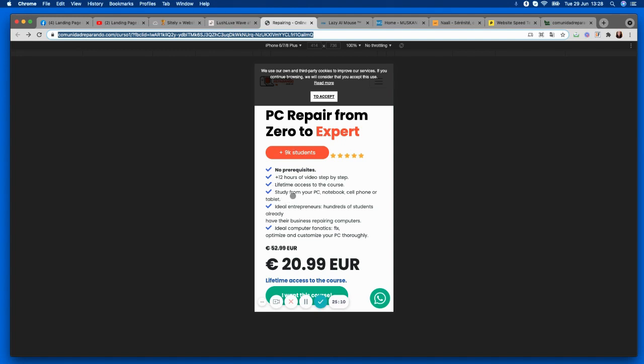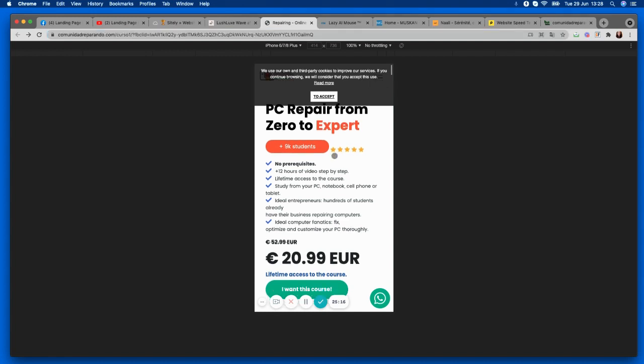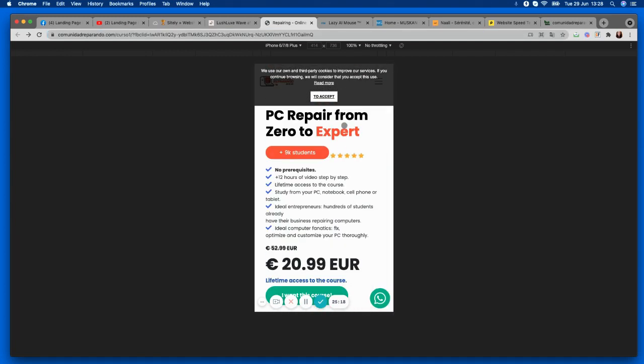So this is the one I translated. This is PC repair from 0 to expert. Now, for some reason, I can't get rid of the cookies on there. But I can see that the banner again, guys, is a little bit too large. It's quite difficult to see here. I think that is large because you've got all of this pushed all the way down. So again, if you've got these banners, just make sure you keep them nice and small and give yourselves all the content above the fold nice and clear.